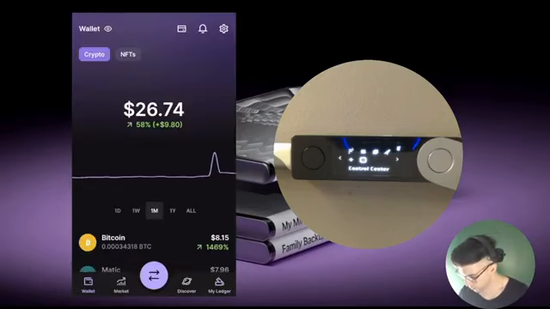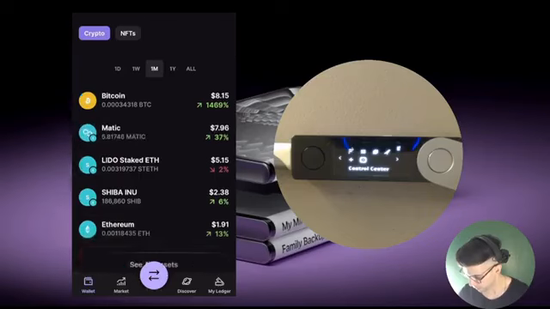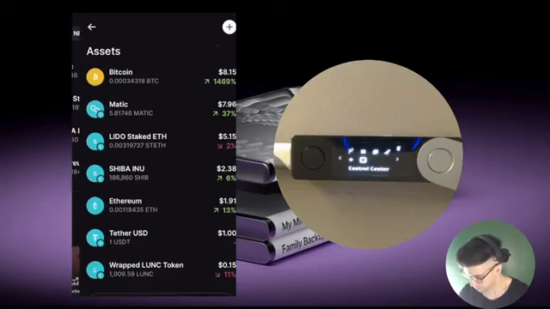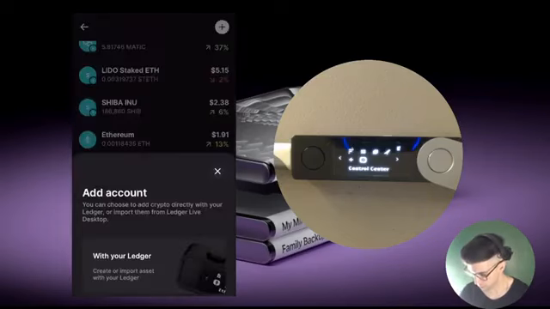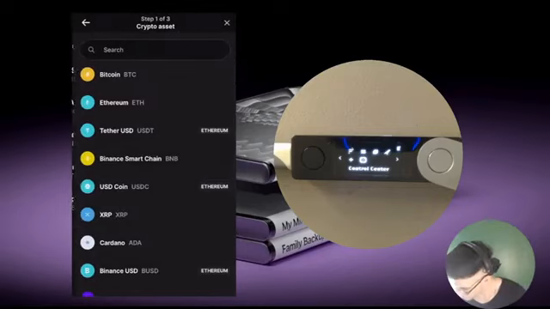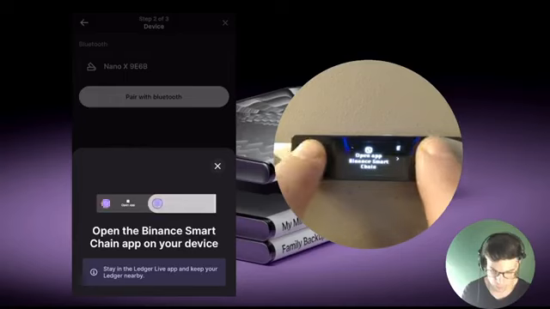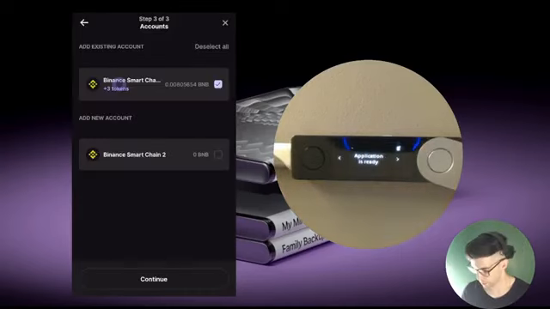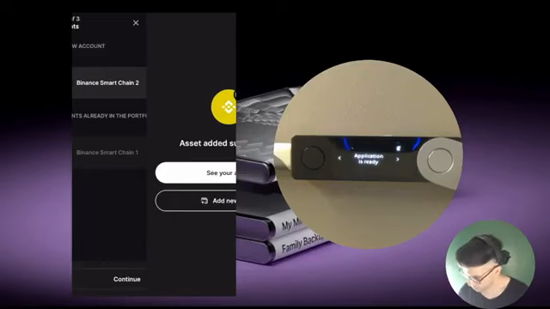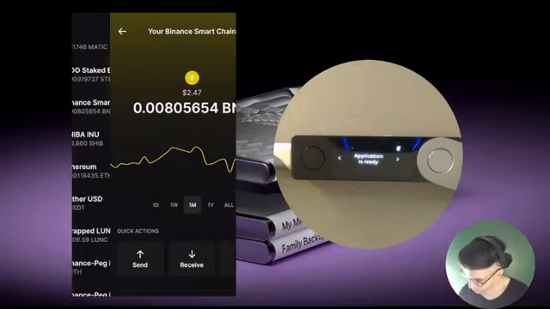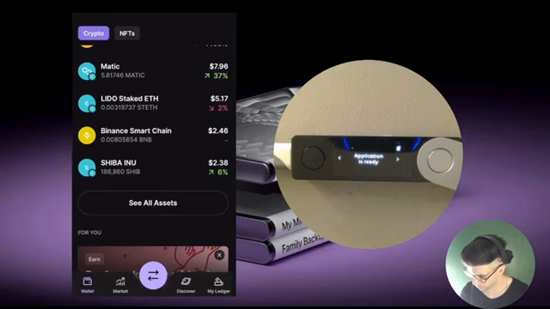I can go back to the dashboard and I can continue adding accounts. Let's try to add a Binance Smart Chain account, for example. You see, it works like a charm. All right, so let me finish adding this account here and go back to the dashboard. Here we go.